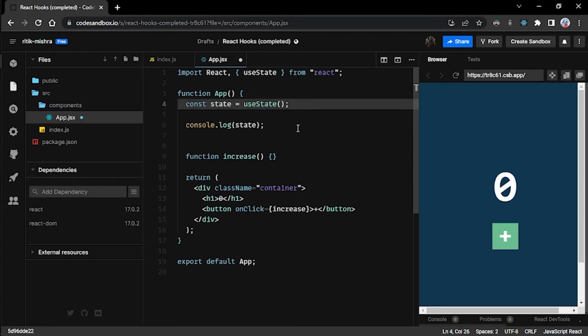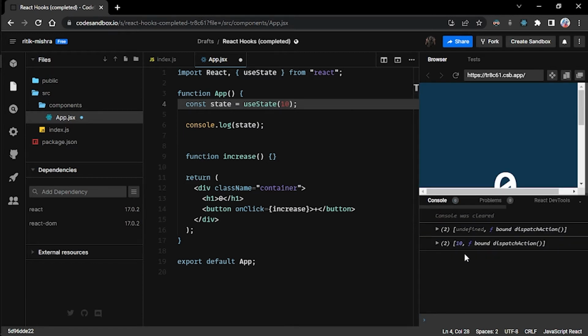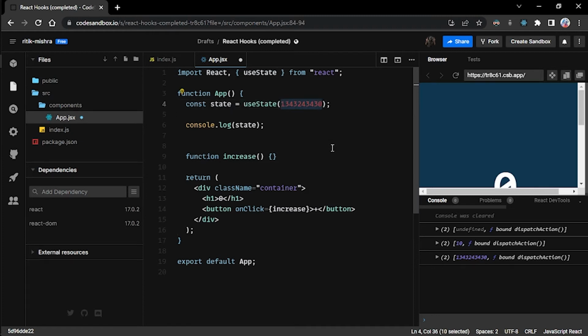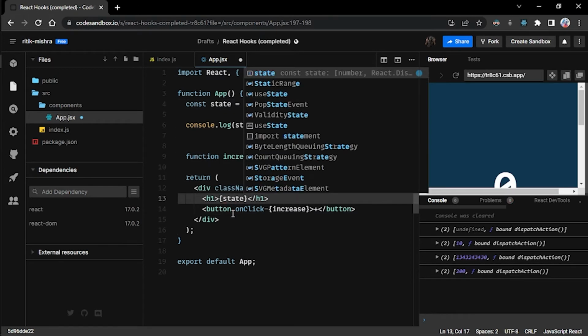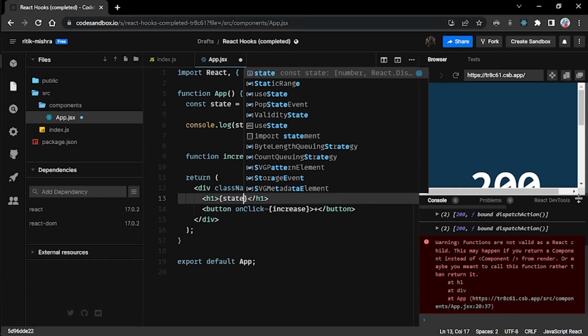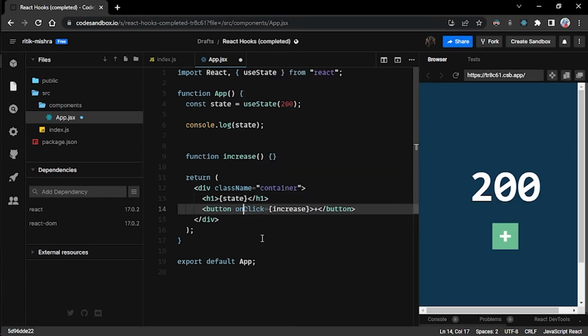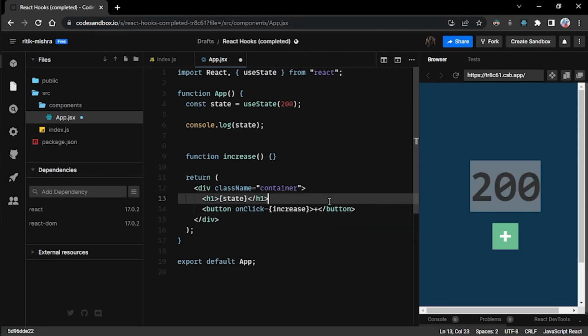So what I mean by this is, if I write 10 here, let's say, and if we check our console, then you can see that the initial value of ours for this particular state will be 10. If I write, let's say, something right here, then that something will become the initial value of our state. Let's say I make it 200, and then in here, if I use it as my state like this, now if you see this, the initial value of my state is going to be 200.